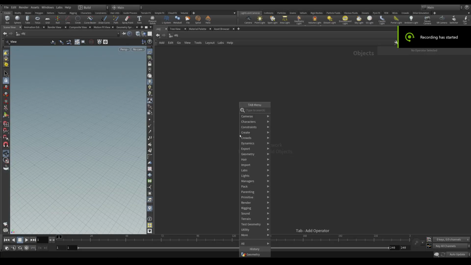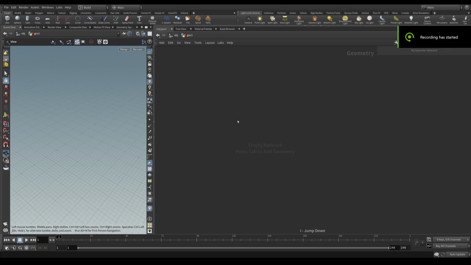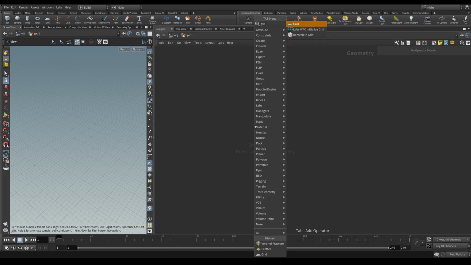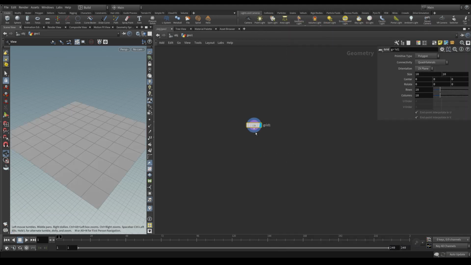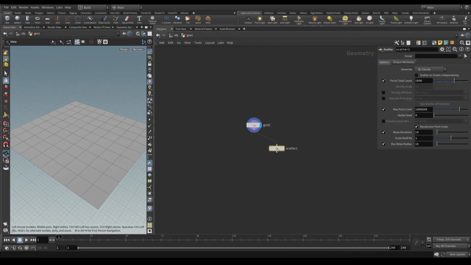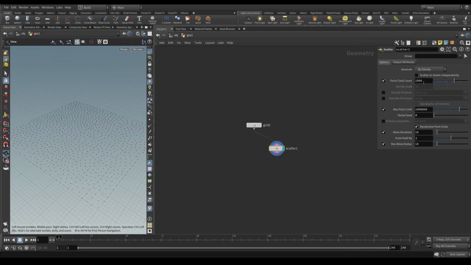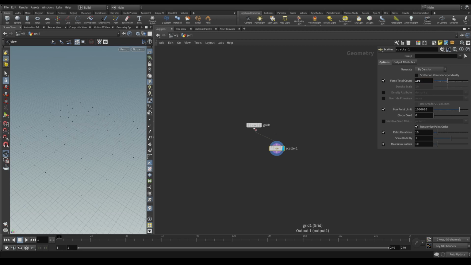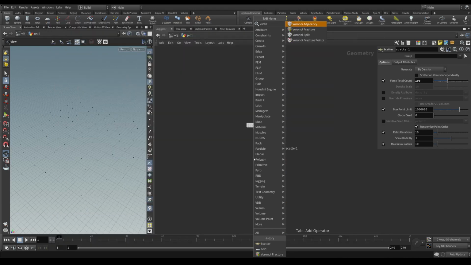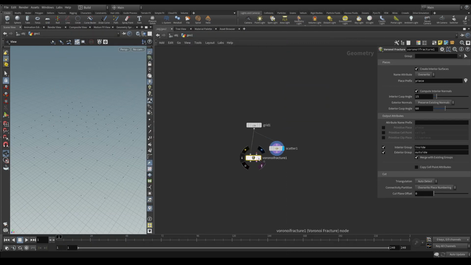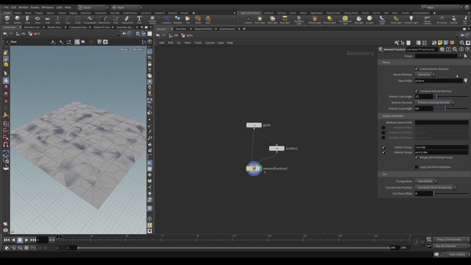Alright, let's create a new geometry node. And inside let's drop a grid node, and we're going to scatter some points on the surface. So let's set the total count to 100 maybe for now. And let's use a Voronoi fracture node, and let's use these generated points. And maybe let's deselect the create interior surfaces checkbox.